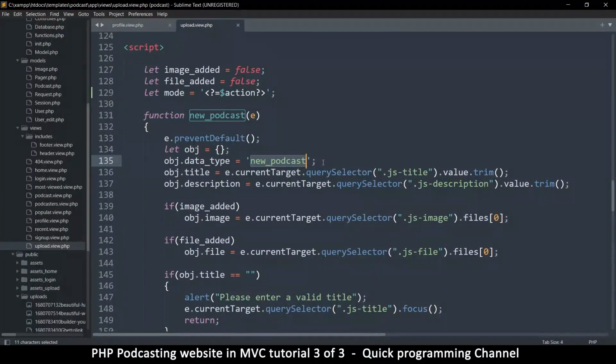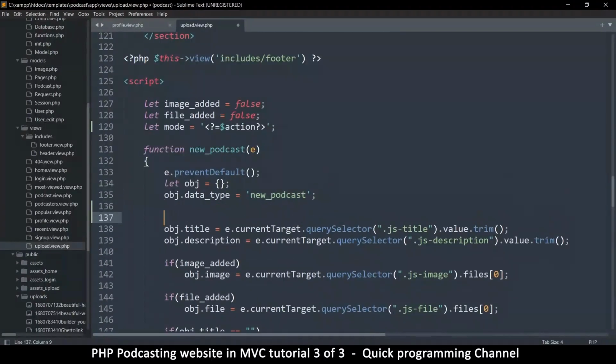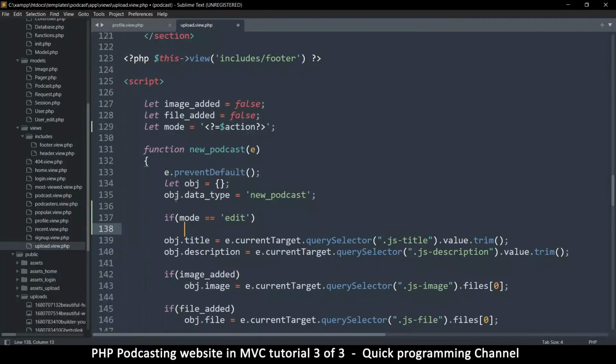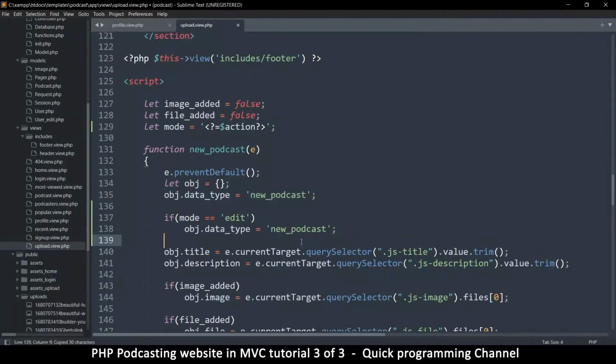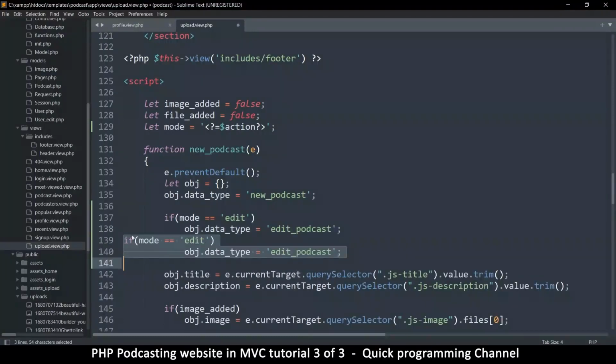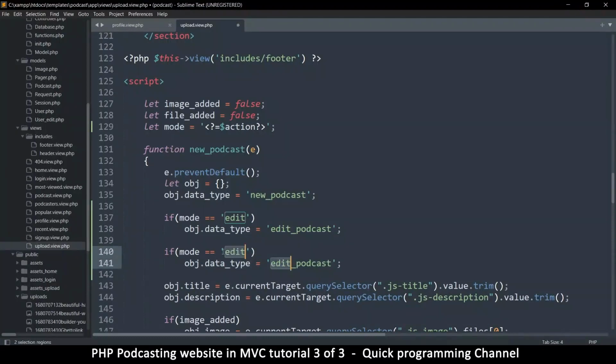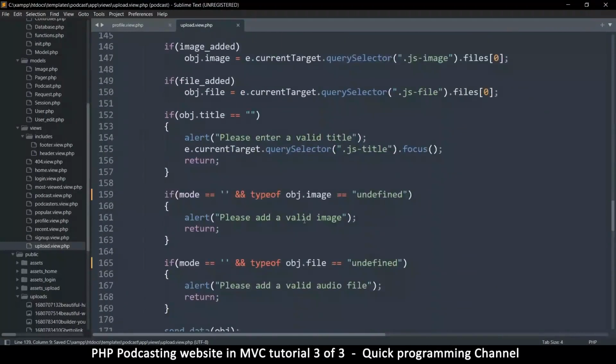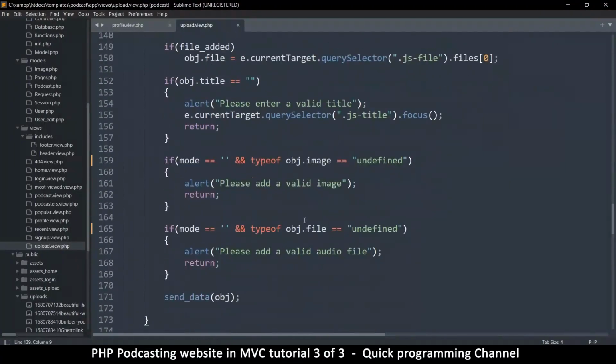So here I want to change the data type. So I'm going to say if mode is equal to edit, then data type should change to edit. So copy that and paste. It should change to edit podcast. Let me duplicate that. And delete will be the same thing, delete podcast. So that's all we need really to change over here.